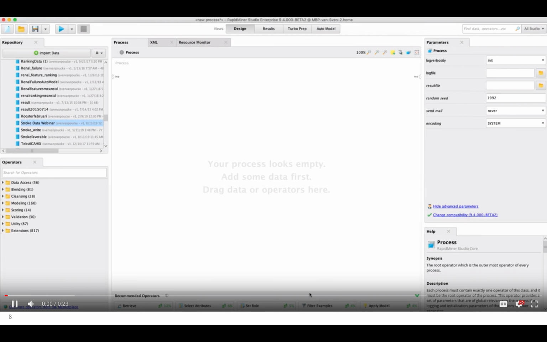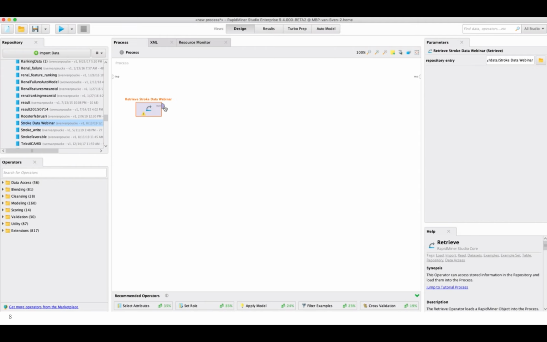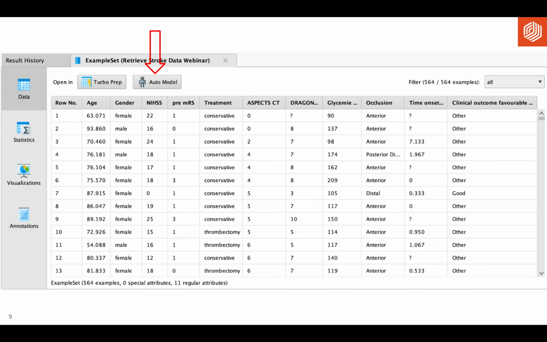The process starts by dragging the data from the repository and run the process. In the results, you get the features from 564 patients as used in this example: age, gender, National Institute of Health stroke scale, the initial modified ranking scale, the treatment, the aspect CT scale, the Dragon score, the initial blood glucose concentration, the occlusive region, the time between onset and admission to the emergency department, and finally, the clinical outcome.